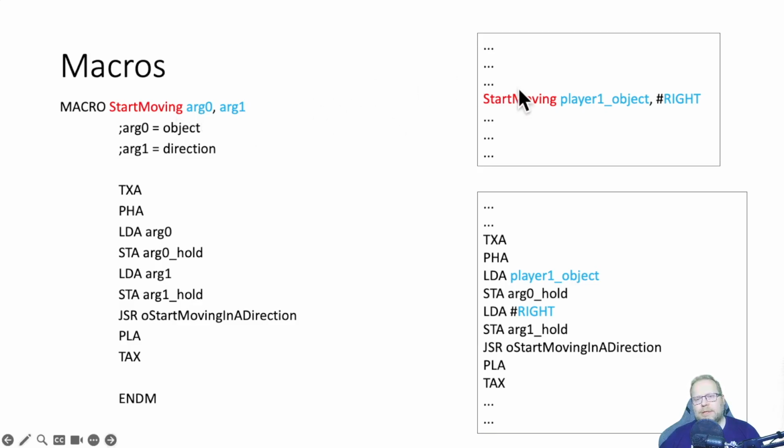So for example, in this case, when I'm using the macro, I write start moving, and then I use this variable player1 object. I write a comma because there are 2 arguments. We need to separate them with a comma. So write player1 object, comma, and then this constant, write.